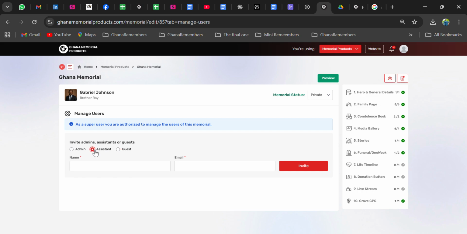After you choose one of them, they will receive an email with instructions on how to join the memorial or have access to the memorial. Once they receive the email on how to join, and then they come and do whatever they have to do here, you can change their role or remove access. So there is an option.